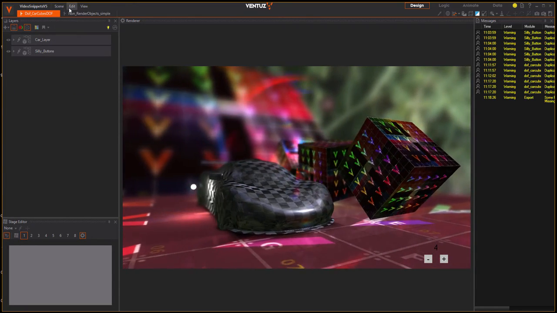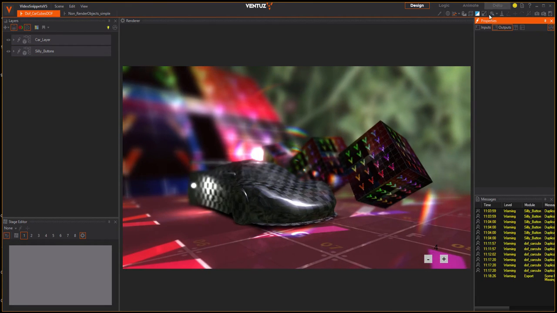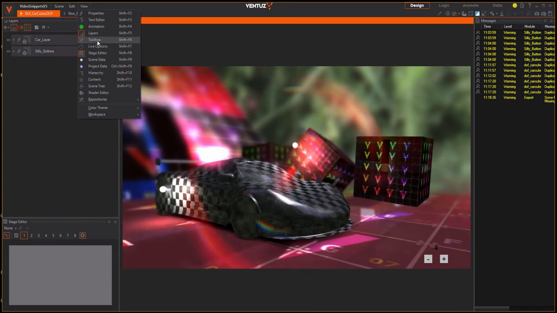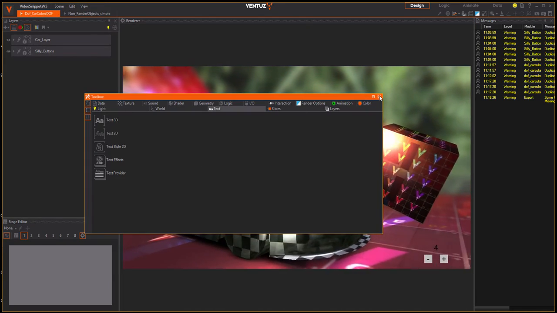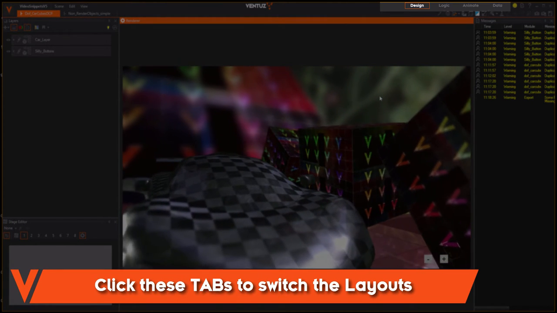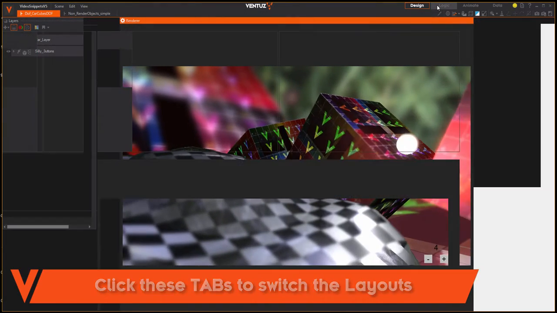View. With the view, you can change the layouts or better show and hide windows and panels. Click on Properties to show the Properties panel, Toolbox shows the toolbox. You can simply close these panels as usual. Also new in V5 is that you can switch between different layouts. We already created some layouts for you, which can be accessed and switched here in the upper right part.